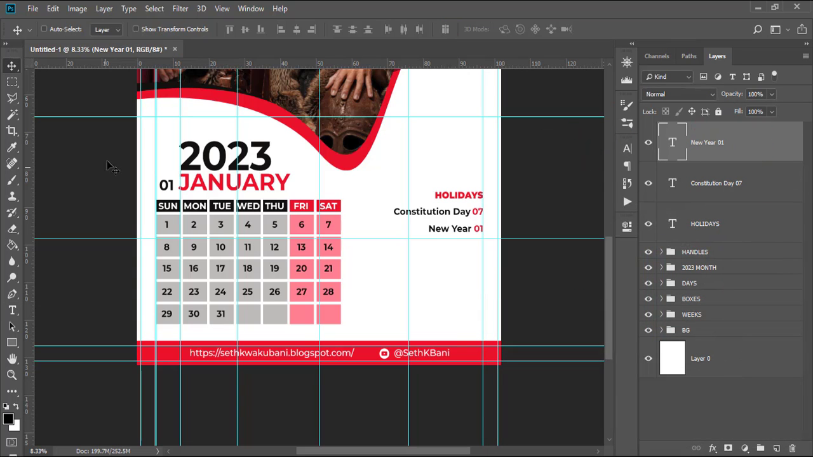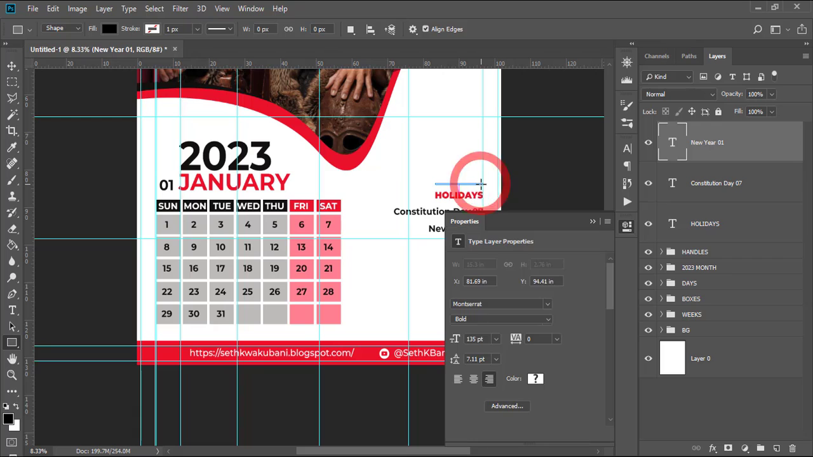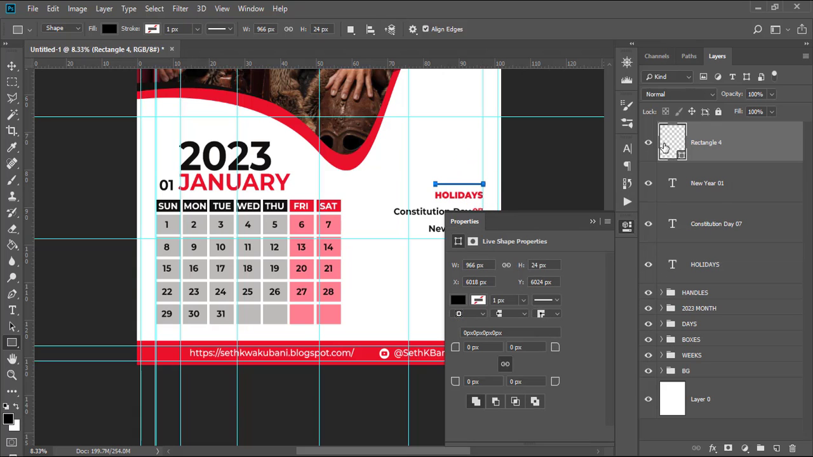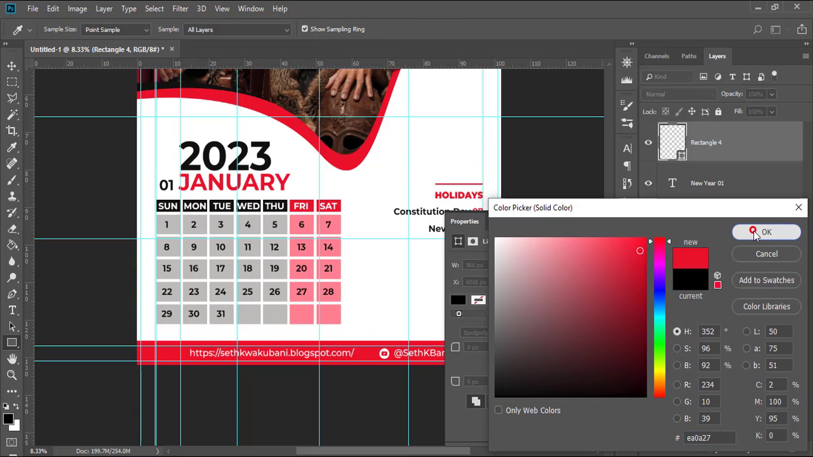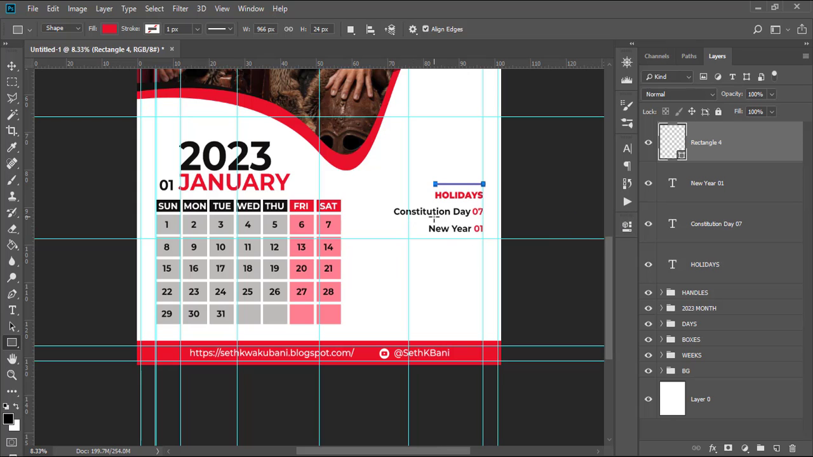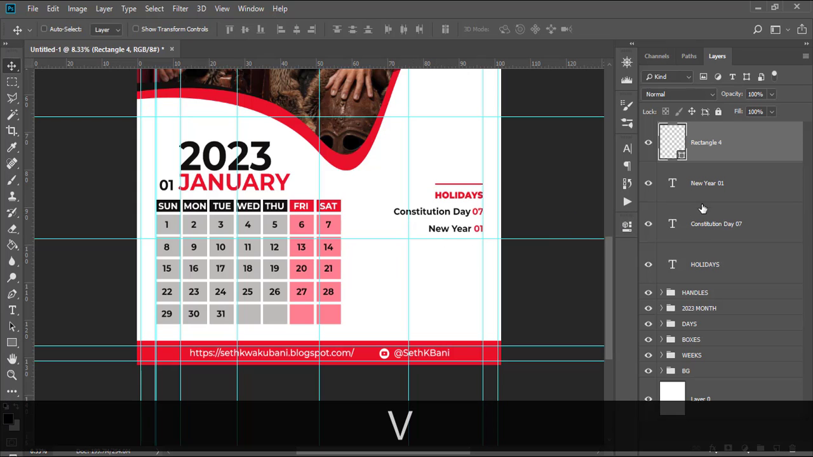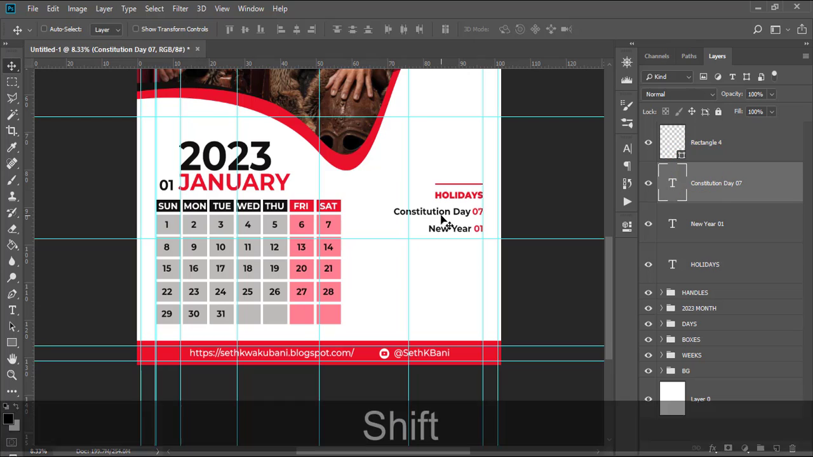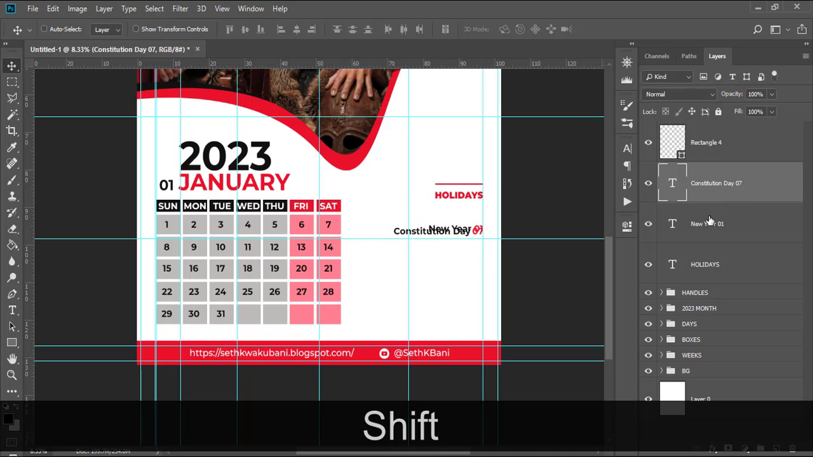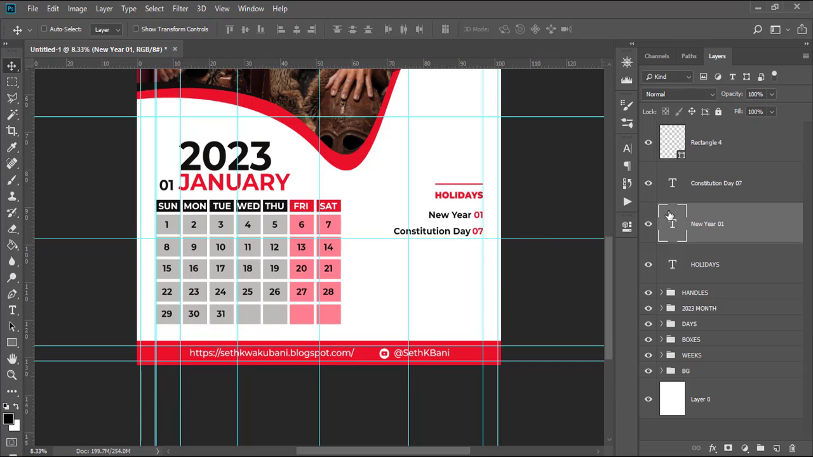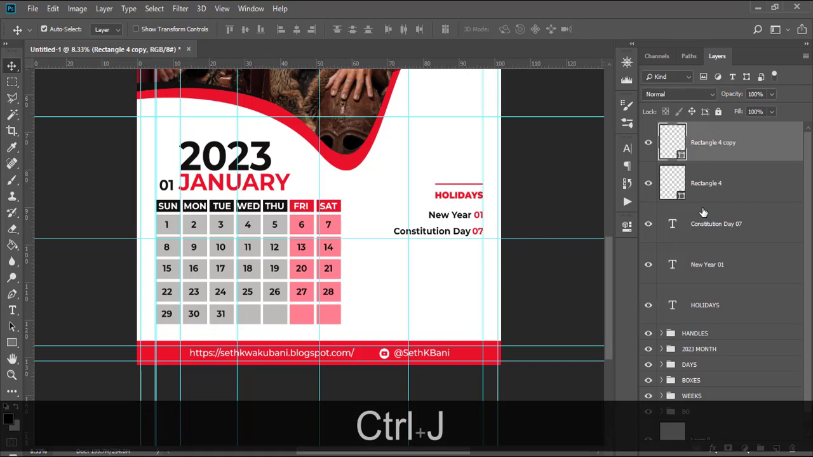Awesome. And then I'll choose red over here. In fact, doesn't make sense, right? I think Constitution should rather come down and then the New Year should go up. Okay, so Constitution comes down, New Year goes up. Now it makes sense. Yeah, now it makes sense. Then this one I'll duplicate it and then bring it down here.